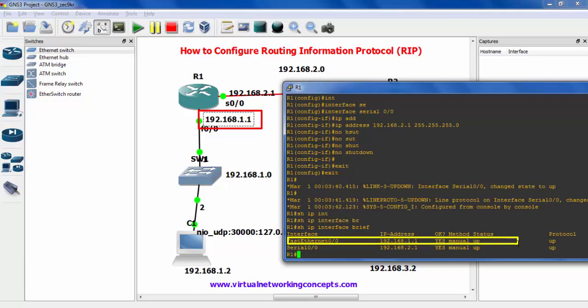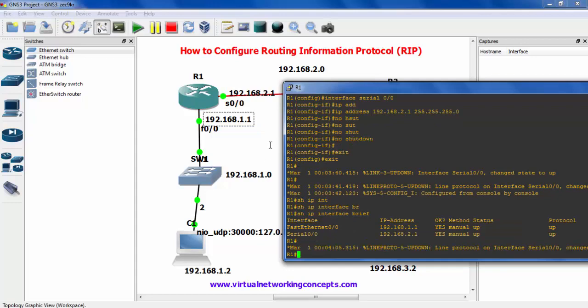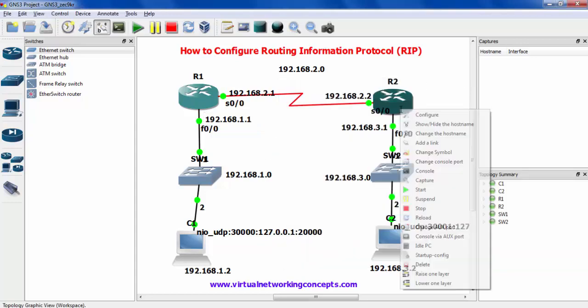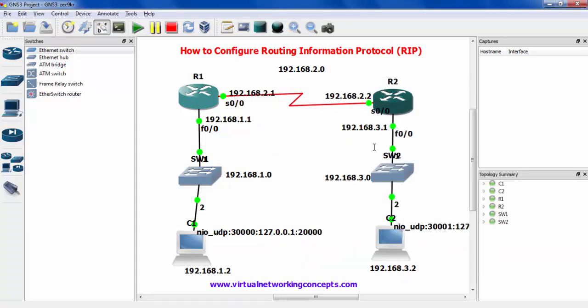Okay. Then next, this is my serial interface network. You can see here the interface IP address 2.1. Okay. Once you commit there, just minimize router 1, go to router 2, right click, console.